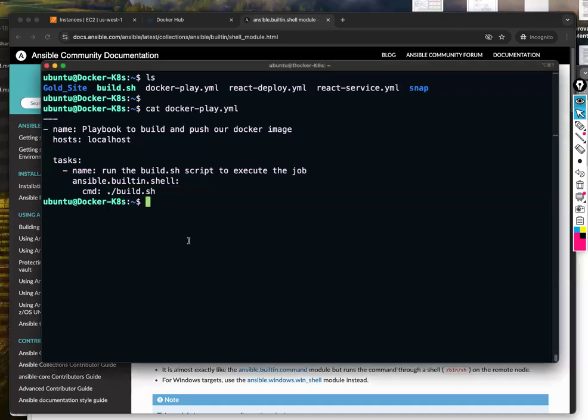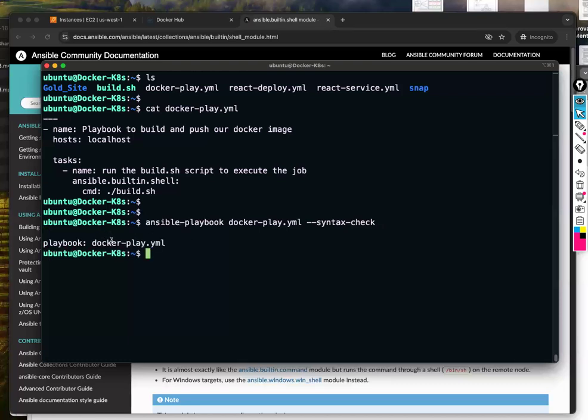Before I execute, let's say I want to check if there are any syntax mistakes. So I'll say ansible-playbook, what is the name of the playbook? docker-play.yaml, and I'll say --syntax-check. What the syntax check does is, if there is any mistake in your syntax, it will report it. Which is perfect. That means there is no mistake. It's fine.